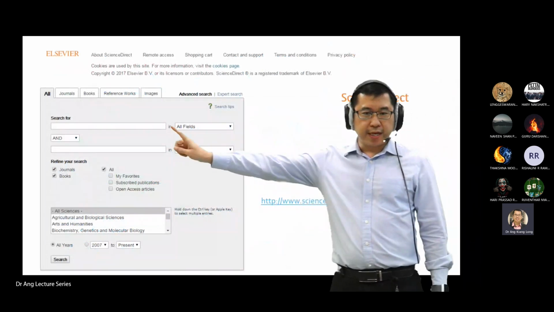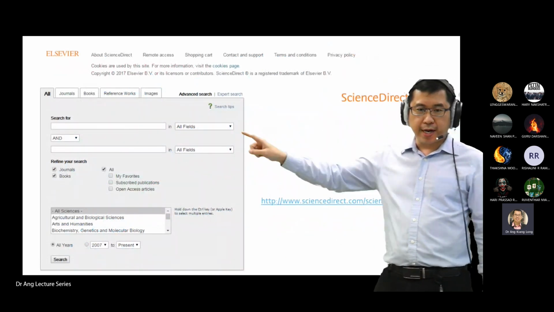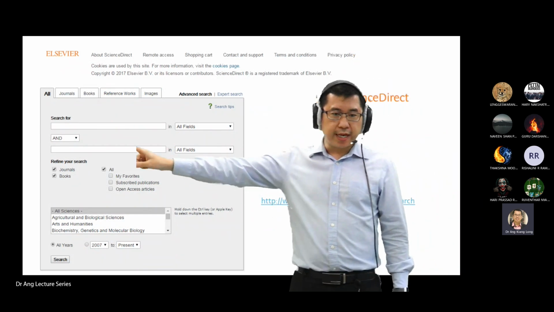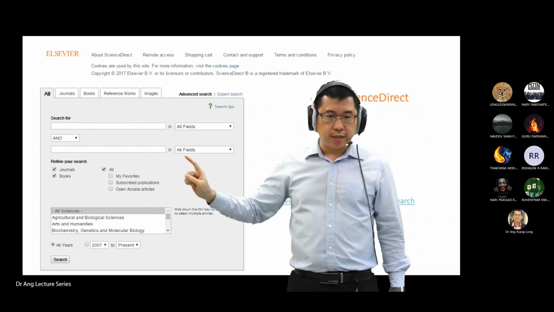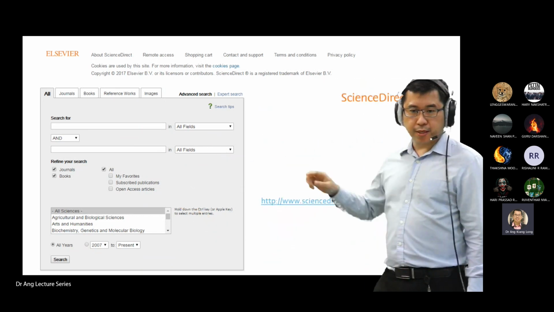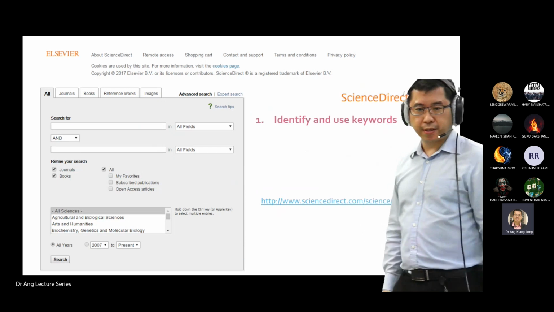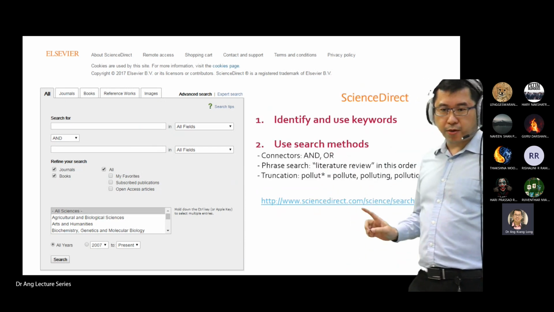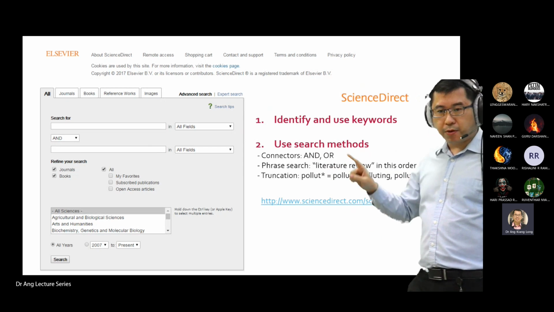So these are the buttons that you can choose. If you go to Science Direct, these are the search buttons. You can search, and you can use the "and" function, all fields, and all this, right? Look for the information. This is the template for Science Direct. Okay. You can identify, use keywords, search key methods, and all this. So I think you are familiar with all these functions.